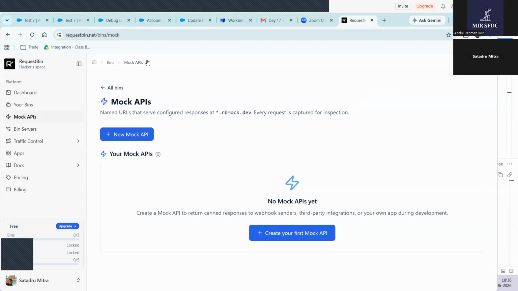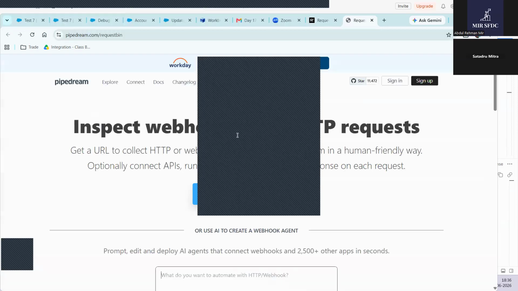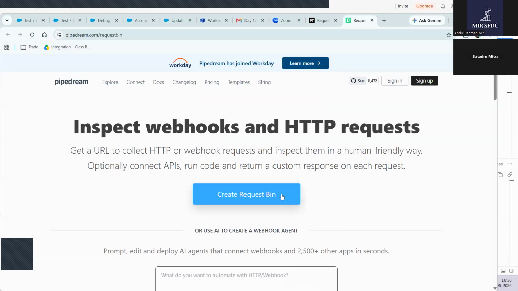In this chat box, I have sent one link. Just click that link in the Zoom chat box. Yeah, this one I opened. Just click create request bin.